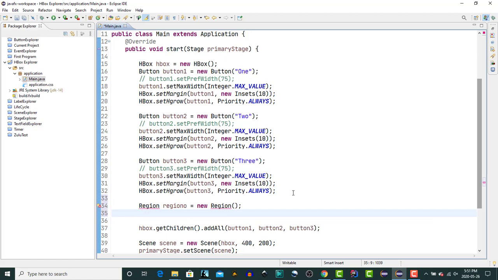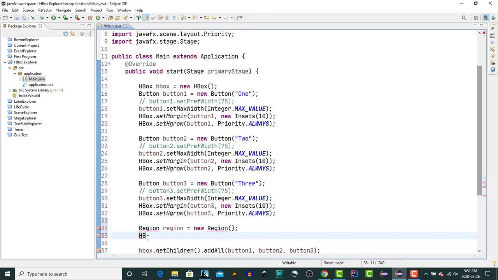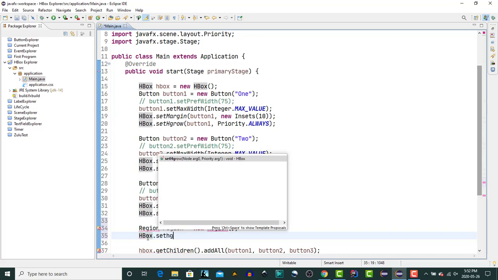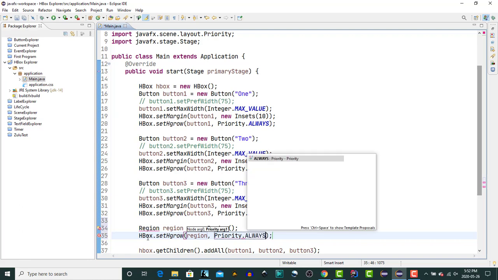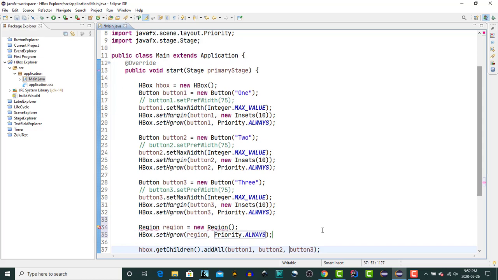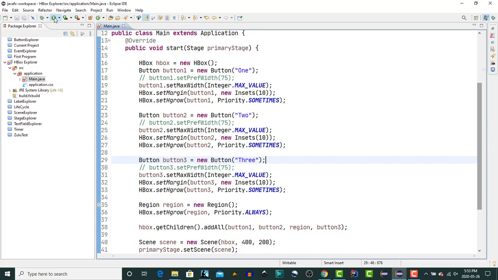And we will set the horizontal grow on that to priority.always. We'll add that to the HBox just before button 3. I'm going to change the horizontal grow priority on these to sometimes. And run.